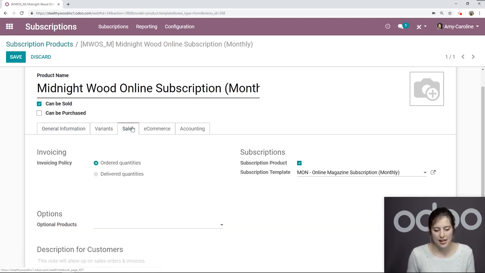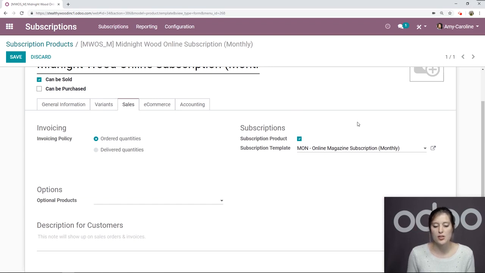And if we go to the Sales tab, underneath the Subscription section, I made sure that the option Subscription Product is selected. Okay, if you create the subscription product from the subscriptions application, this will be selected by default. However, if you do create the product from another application, it will not. So just keep that in mind. And then I've added the subscription template here as well. Okay, so the one we just looked at, the online magazine subscription monthly.